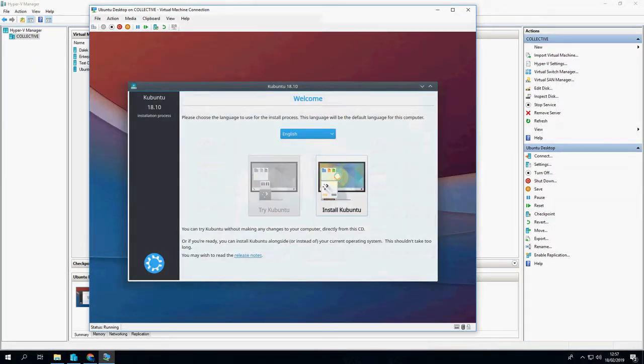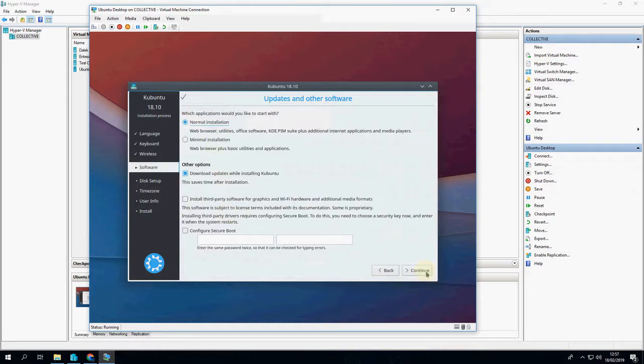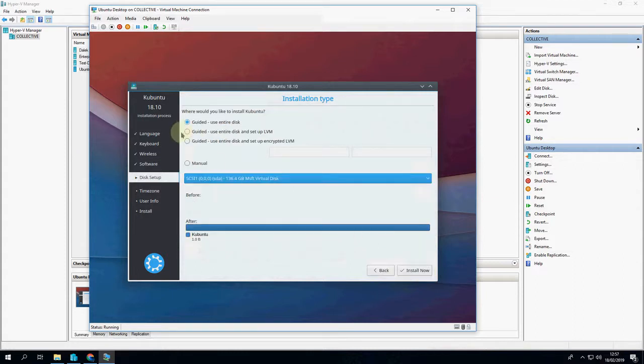We of course want to install Ubuntu, and we want to select the correct keyboard, and we'll do a normal installation with updates. The next step here is where it gets interesting. We want to use the entire disk and set up encryption.